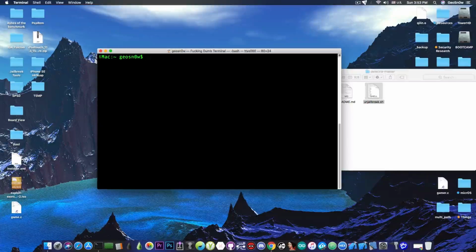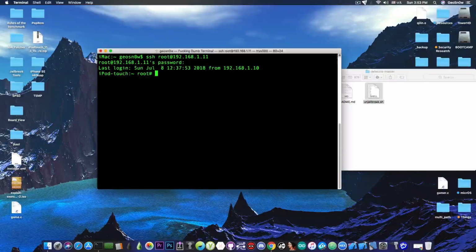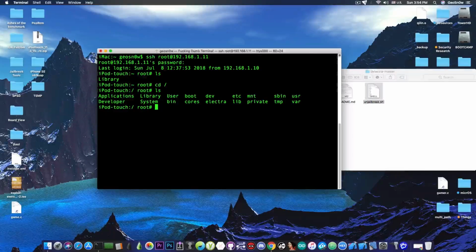So I'm going to SSH into the phone, again root at 192.168.1.11. In my case, it will be different in your case. You need your IP address. Then I'm going to press enter. It's going to ask me for my password, which is alpine. And I am connected.